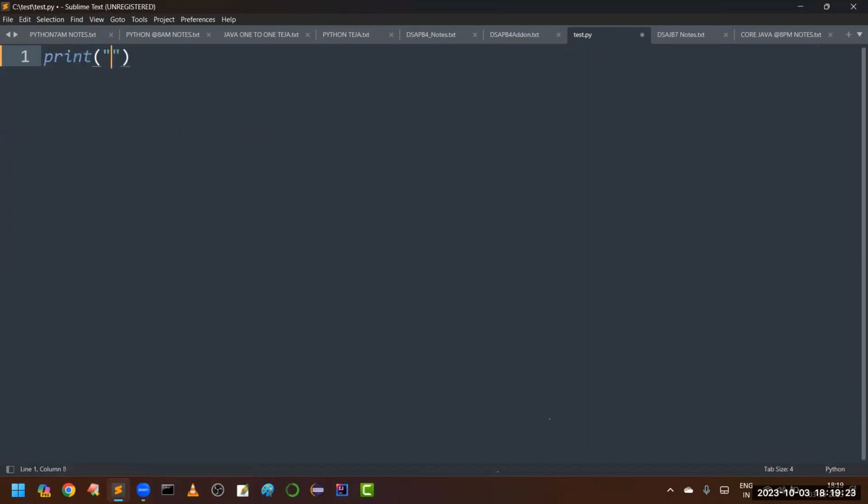Simply we can write scripts like print of "hello, good evening", something like this I am taking. What will happen? We have the print function in Python to print a message on the screen. Whatever we take within double quotations, it will print as it is on the screen.